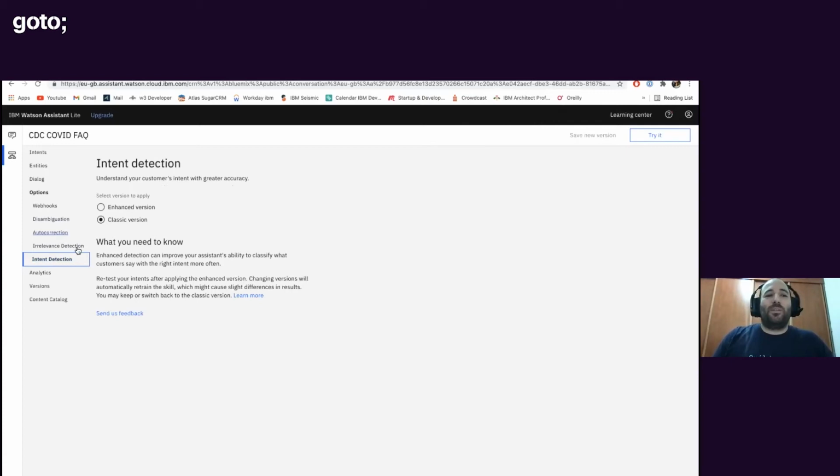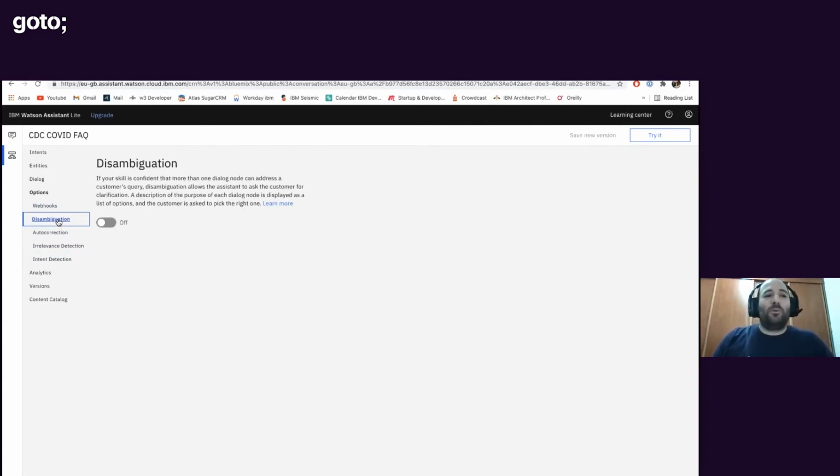And also the intent detection, there is an enhanced version and a classic version. It's a way to understand customer intent with greater accuracy. If you know how to, you can use this for your own needs. If you need greater accuracy for yourself, I won't explain much about this, but you can read more about how it works. But let me go to disaggregation.